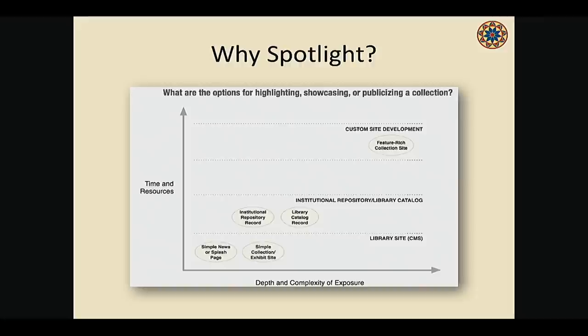So in the bottom left-hand corner, it's pretty simple: the simple news pages or splash page or a very simple or basic exhibit collection site. Not a lot of depth, but really easy, totally self-service. Don't need engineers to do it. In the middle, getting it into the digital repository, putting it in the library catalog, well, you can do some search, so you can be a little bit more sophisticated on how you dive into a collection. Takes a little bit more work from the technical units, right, because we had to do some engineering to build that workflow, but really still not a whole lot of depth and complexity.